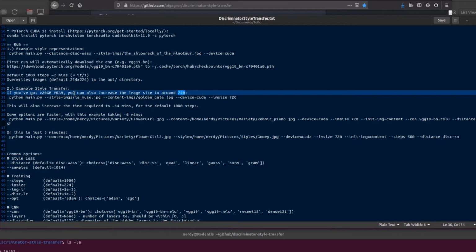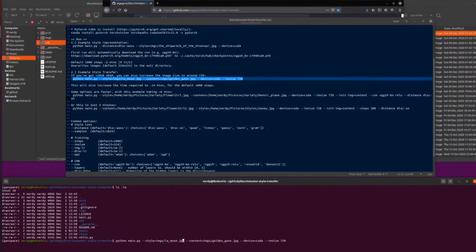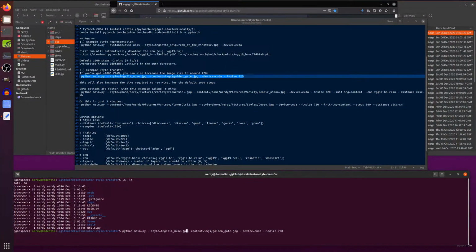So, let's have a look. We've got the main command here. It's quite small, and we'll pop that in there. There we go. Okay, so you basically just select the style, select the content, device CUDA, because that's ever so much faster, and then the image size. Pretty sure this works on CPU as well, given that it is PyTorch. So let's pop this back, and styles, I'm gonna go for, well, I've got my own styles.